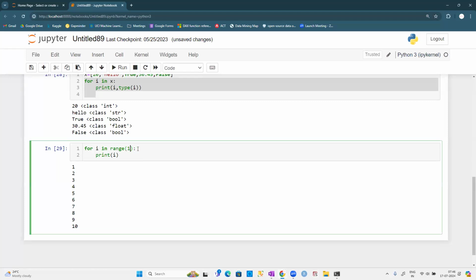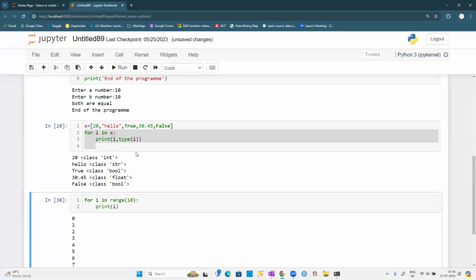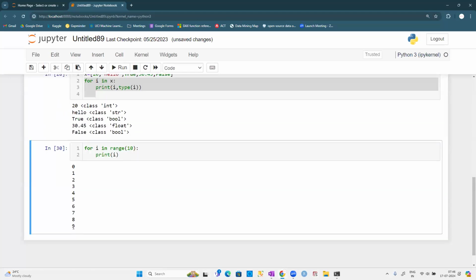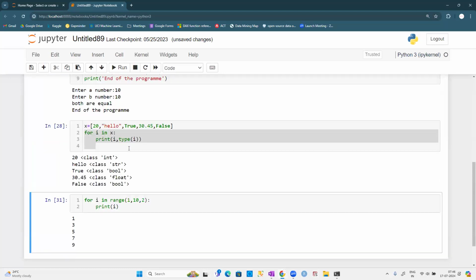If I just give range of 10, where will it start? It will automatically start from 0. It is from 0 to 9. 10 is not included, guys. All of you know that 0 to 10 is going to be 0 to 9. If you want to have a step also, 1, 10, but I want a step of 2. So 1, 3, 5, 7, 9. These are the values we can get.